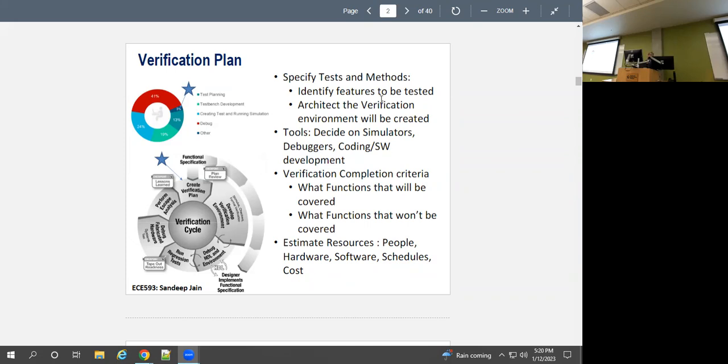How do you do it? You first start by identifying what the features are to be tested. Based on that, you will architect a verification environment, like how I'm going to send the stimulus and how that stimulus will make sure that functionality is being tested. As part of the verification plan, you also think about tools. What kind of tools will I be using? Which kind of simulator will I be using? There are multiple companies out there who provide simulators and their capabilities are different. A lot of these companies do provide verification IPs.